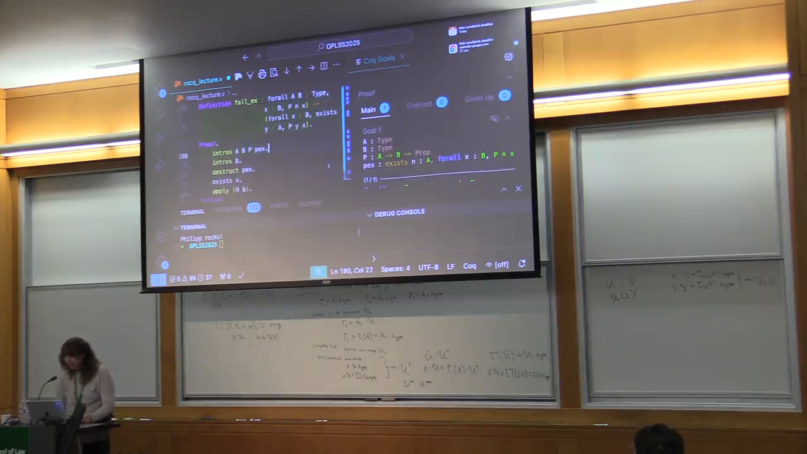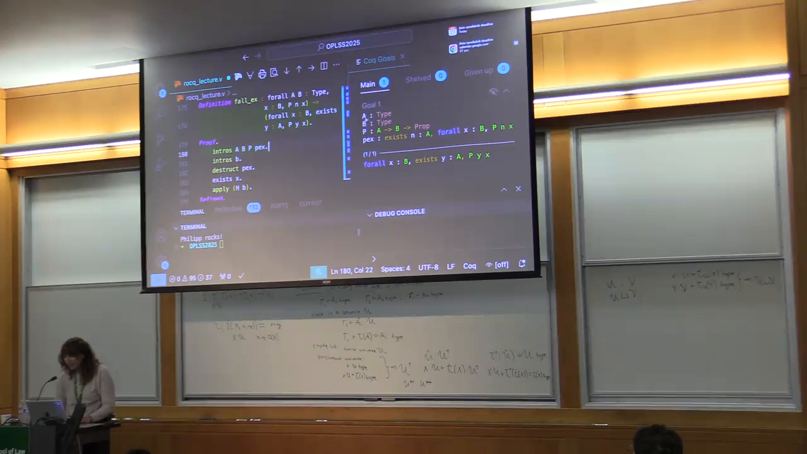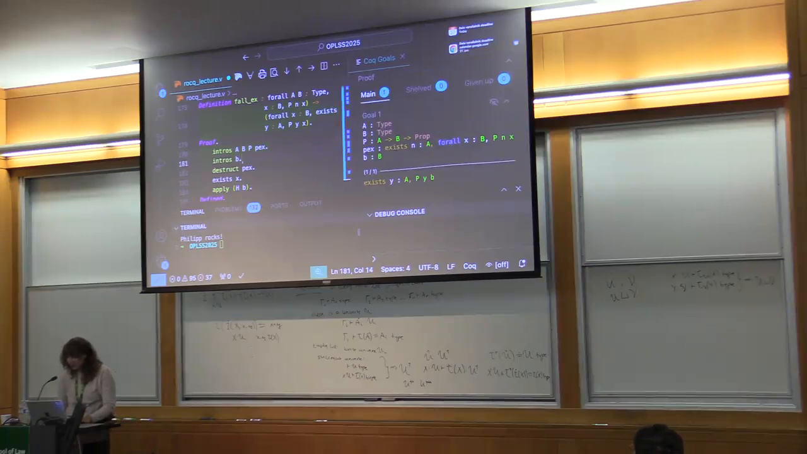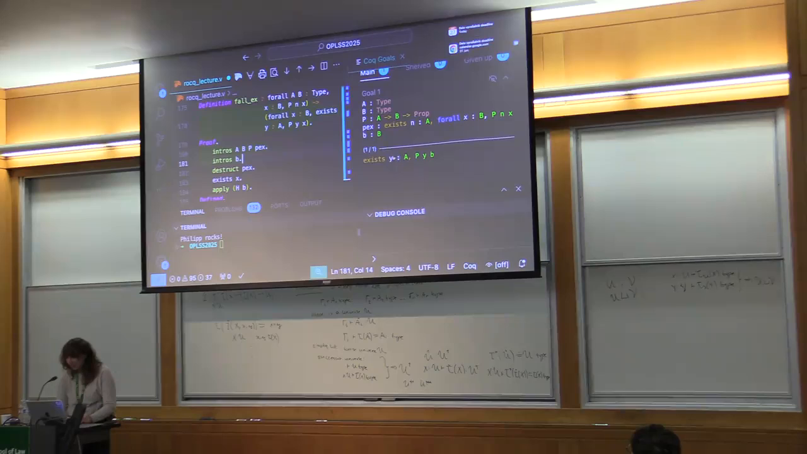So I'm introducing all of these things. I have A, B, a binary predicate, and a proof that says there exists an element in A such that for all X in B, P N X. Now I want to construct this type, that for all X's there exists something. So I can introduce B, and now I have to provide a witness, which element of A exists such that this holds.